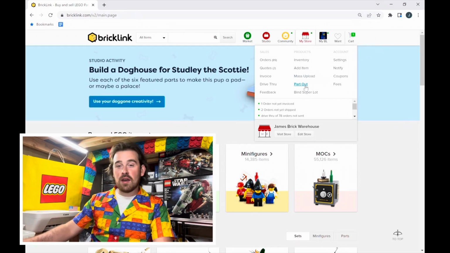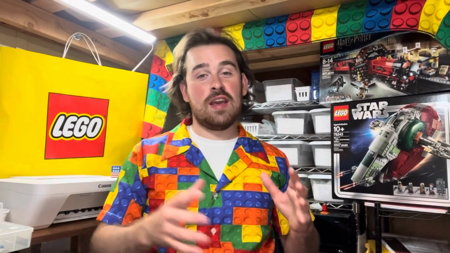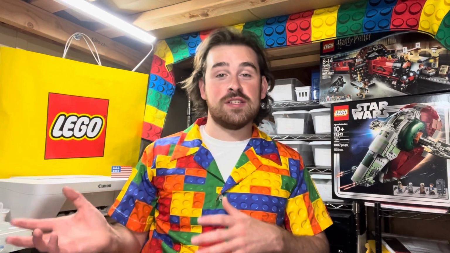Parting out, all that means is you can essentially take a set and part it out into each individual piece, whether that is to create a wanted list or to actually list all those parts and figures individually. I'll show you how to part something out. That'll be a ways down the line. There's not too much involvement there, but I will part out a set just to show you the process.